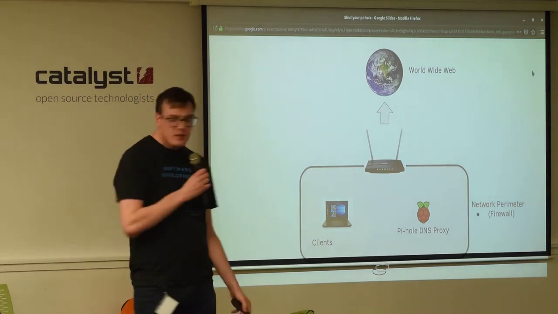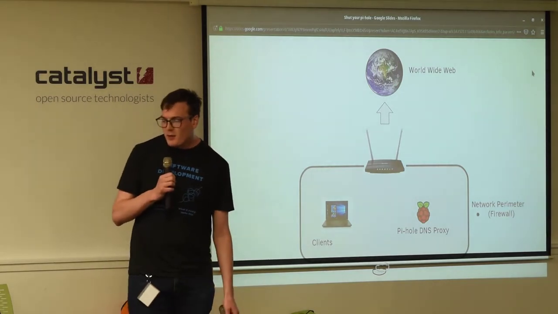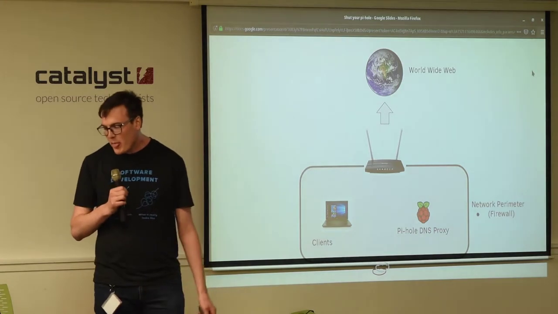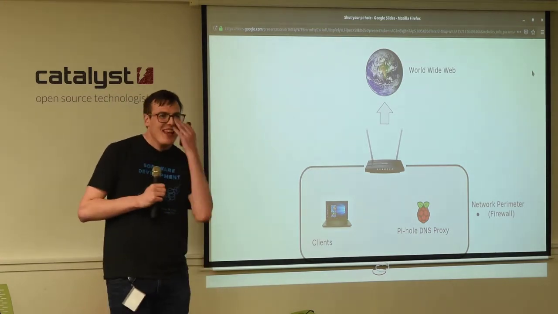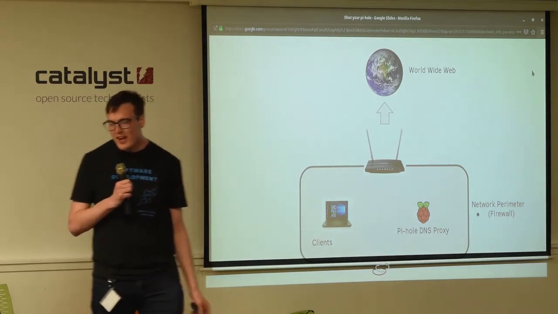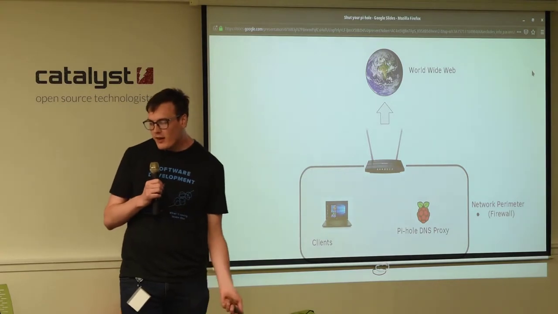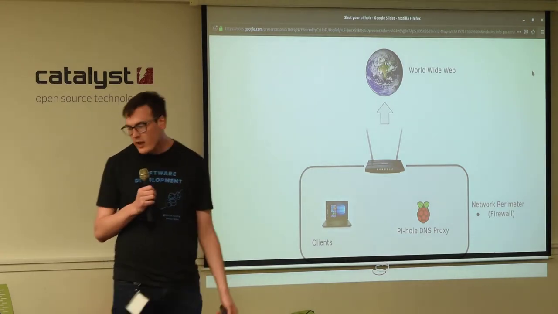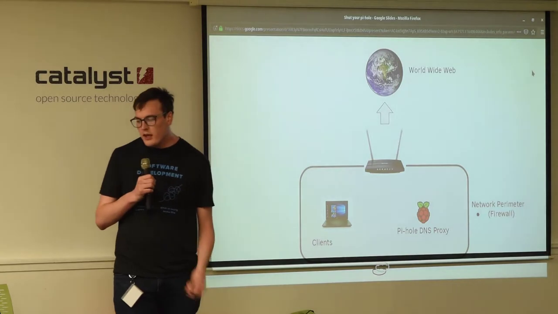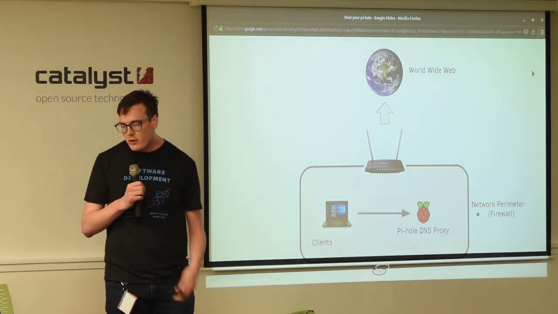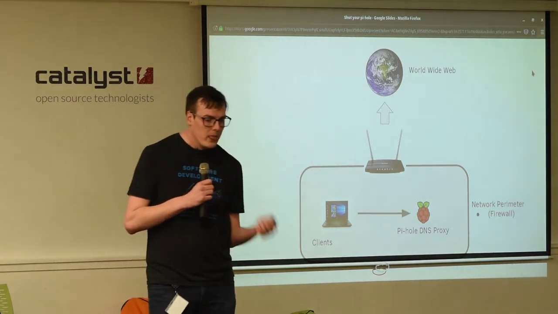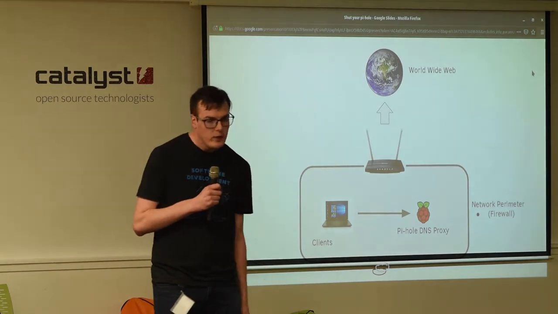So excuse my terrible network diagrams. I'm not a network engineer. But you have your clients inside your home network with a router with an interface out to the World Wide Web. The naive implementation, you just point your clients at your Raspberry Pi DNS proxy on the network.